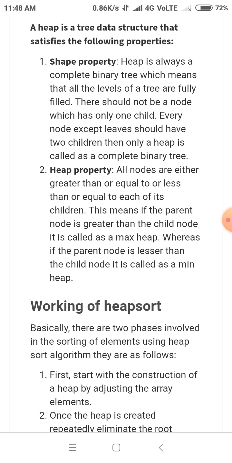A heap is always a complete binary tree, which means that all the levels of the tree are fully filled. There should not be a node which has only one child. Every node except leaves should have two children. Then only a heap is called a complete binary tree.